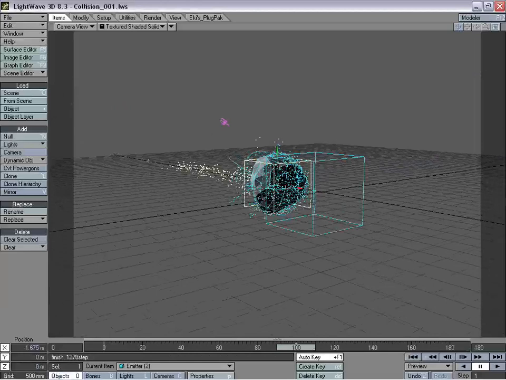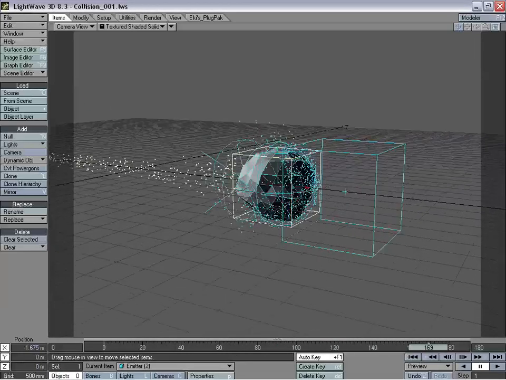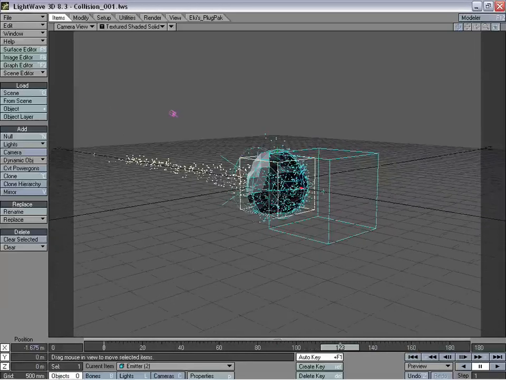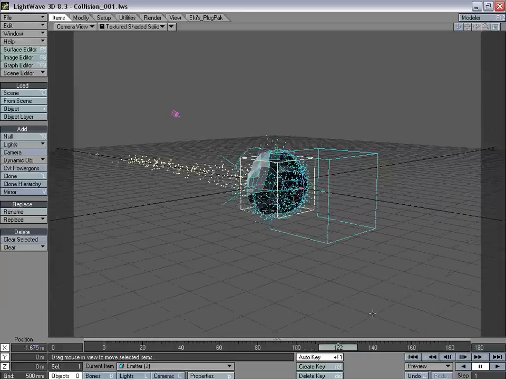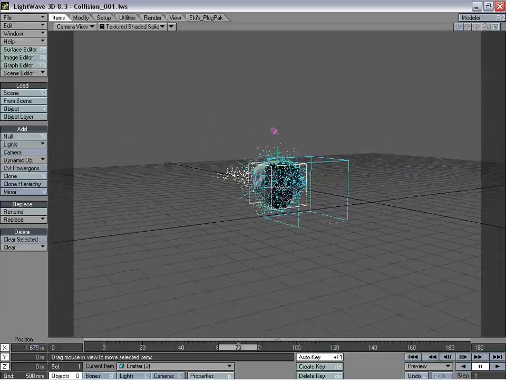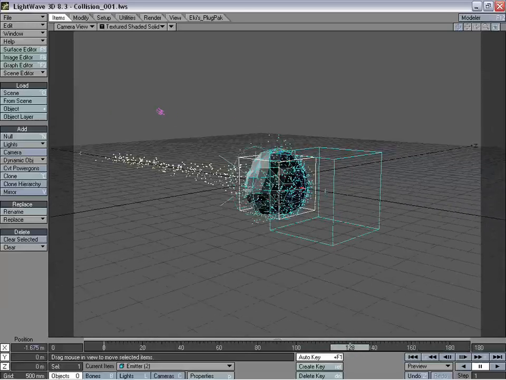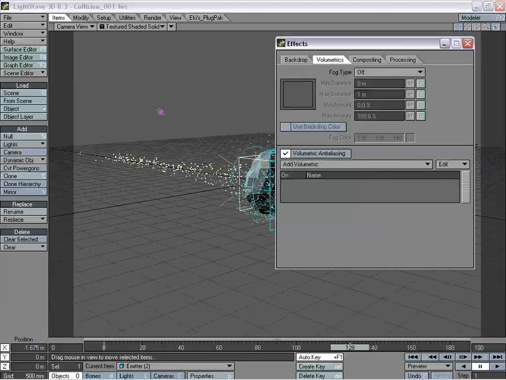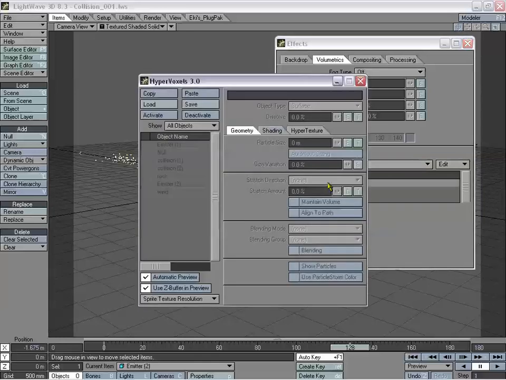So now if we take a look at it, everything seems to be okay. So now we're going to go into our Hypervoxels settings and start editing each one of the sets of the particles. Alright, so if we hit Control F6, it's going to bring up our effects volumetrics. And we're going to click Add Volumetric Hypervoxels. And double click on Hypervoxels.